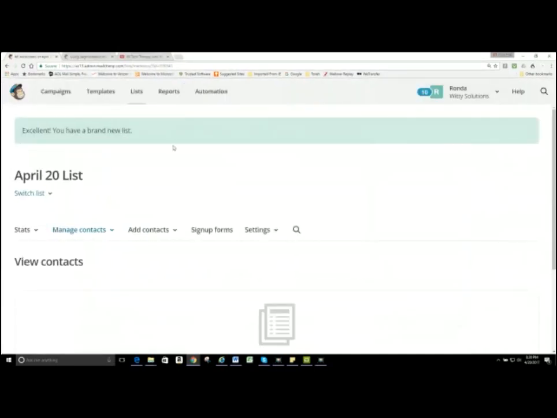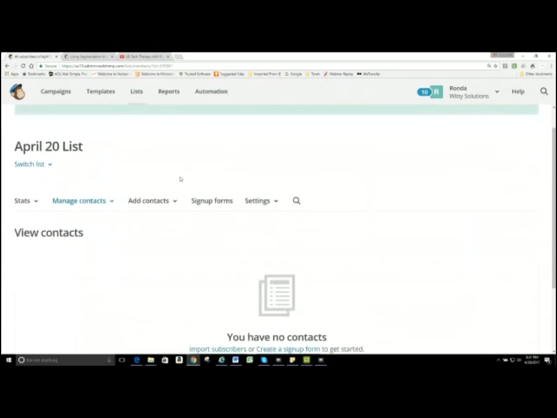So once I get the list, that's the first thing we want to make sure we have, an empty list. Then we can start adding contacts, and there are many ways to add contacts. We can add contacts through our import, which is another list that we've already had from somewhere else.